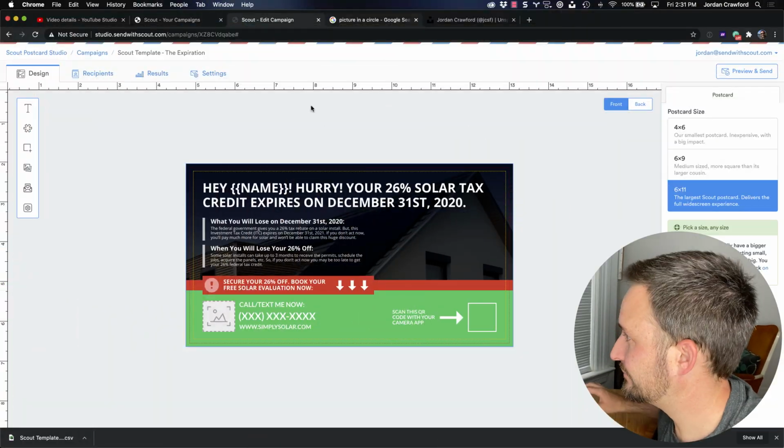Today we're talking about the Expiration, which is a postcard template that really plays up something expiring. Maybe a tax credit isn't available any longer, or some special deal or promotion. But this postcard really gets people to act, because if you don't act before this date, you'll lose out. So I'm going to show you when to use this postcard, how to use it, and how to personalize it inside of Scout. Let's dive in.